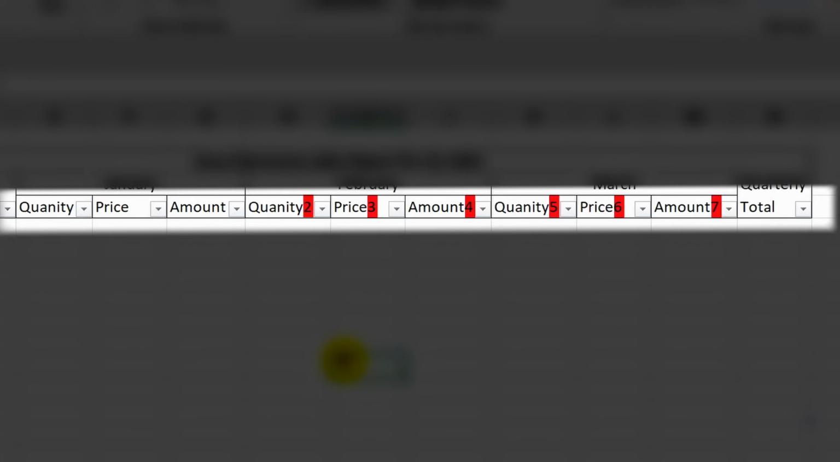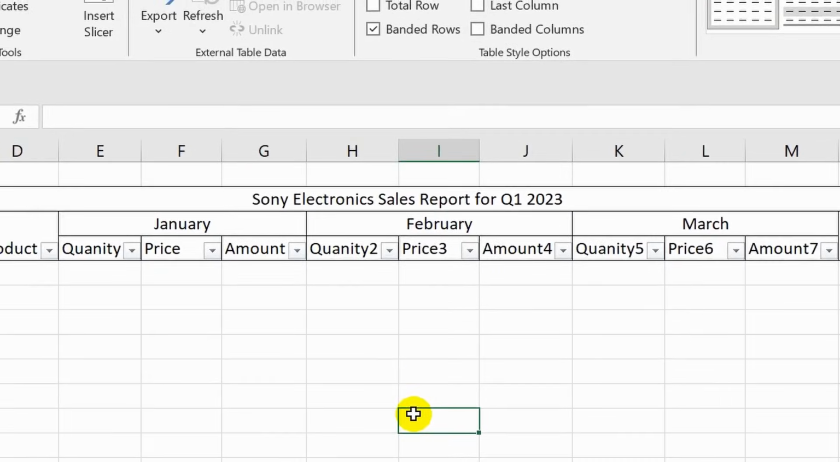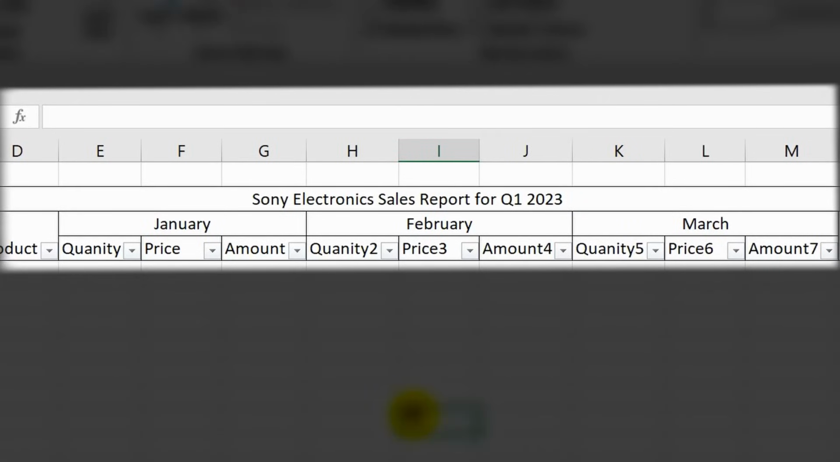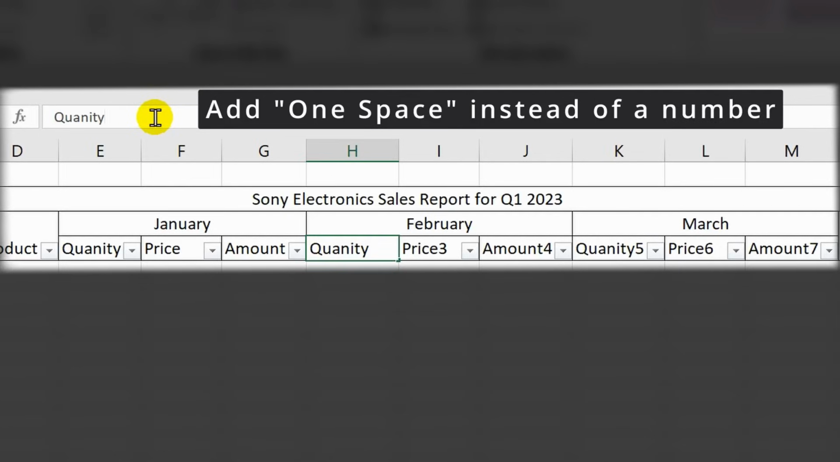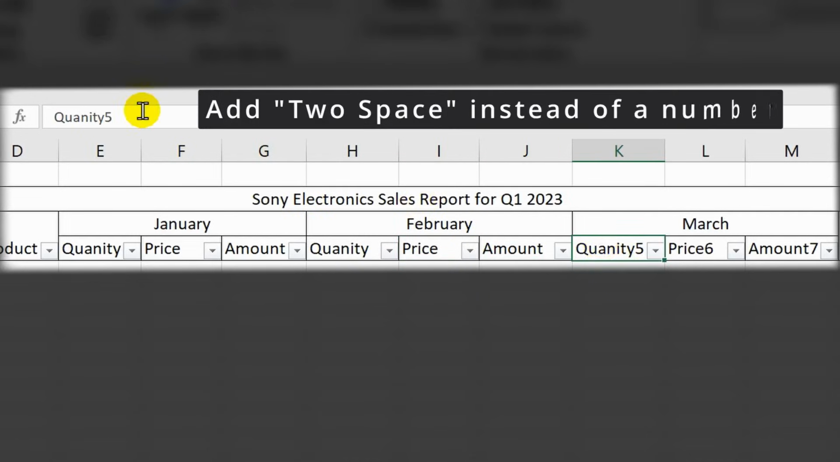But if you need to remove these numbers, you can make the titles unique. For this, I remove the numbers and replace them with a single space. And in the column where the month is March, I put two spaces.